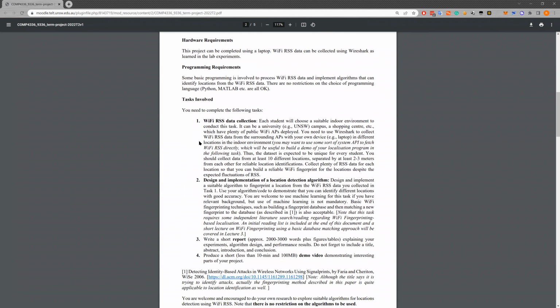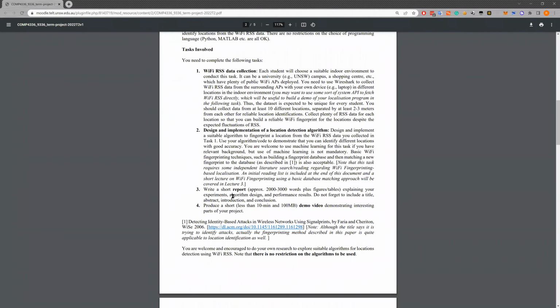I think there are 3 parts that we need to do. The first part is to collect the data. We can use Wireshark or your own program to collect the RSS data we need. Then we can analyze what features are inside and how we can design an algorithm to detect the location for the indoor area. The second thing is to build and improve your localization algorithm. And the third one is the report.